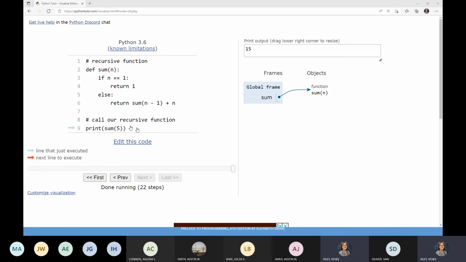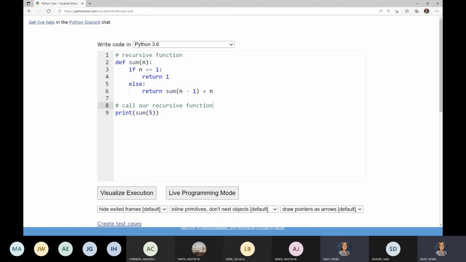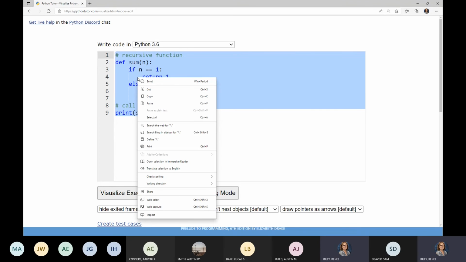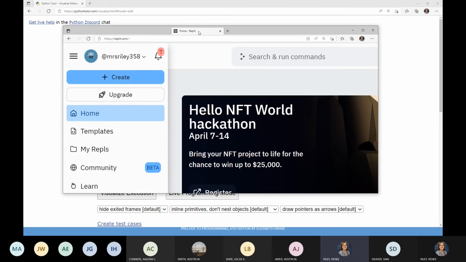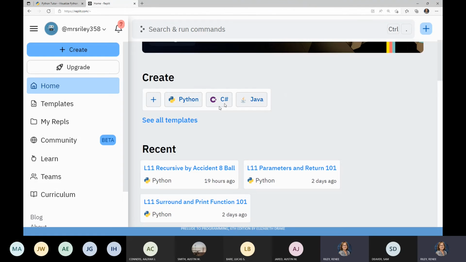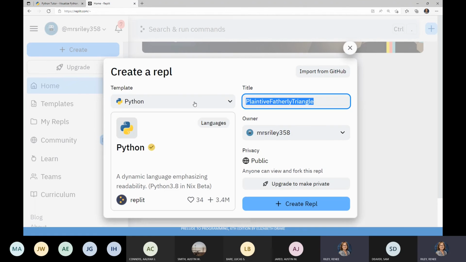Now let's save this code. I'm going to go back to edit this code. So get it entered, and if you don't have it on Python Tutor, enter it directly into Replit to save it. I want to copy that, and then I'm just going to go to Replit and create a new Replit to save it in. So here I'll do a new Python, and I'll make this one L11 recursive function.